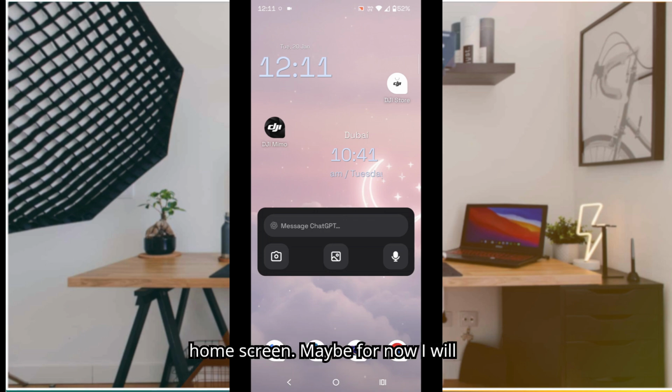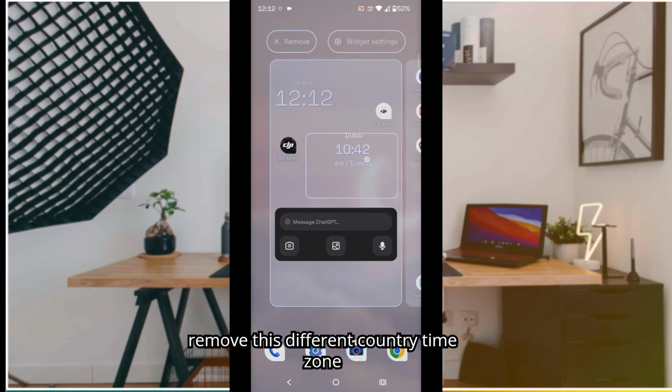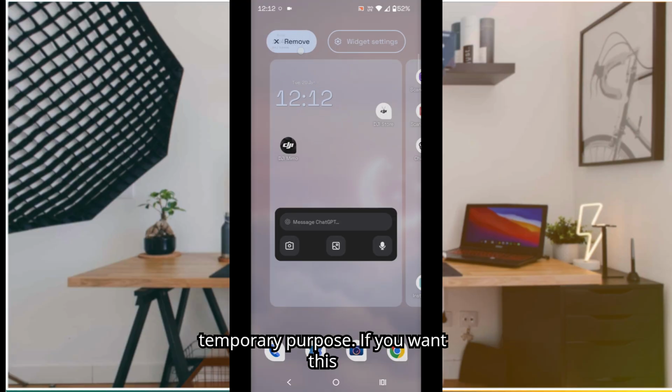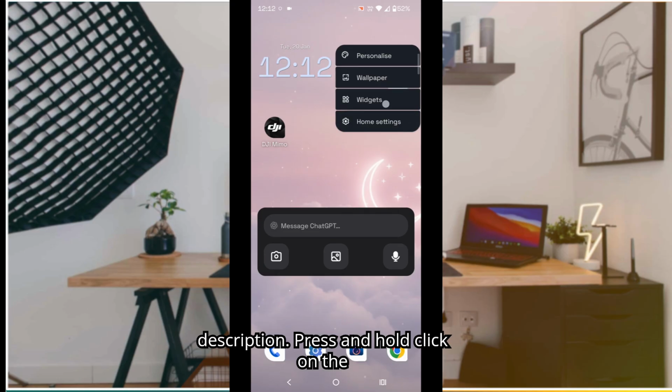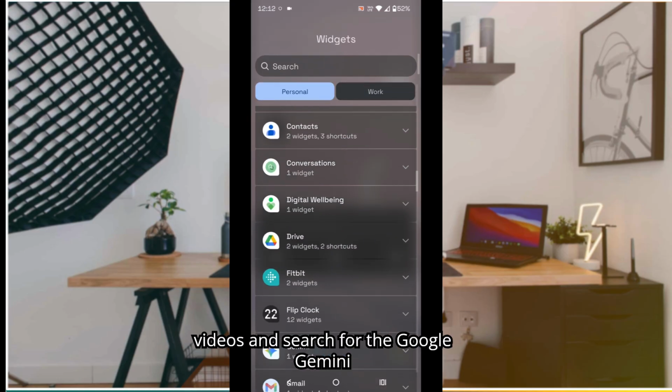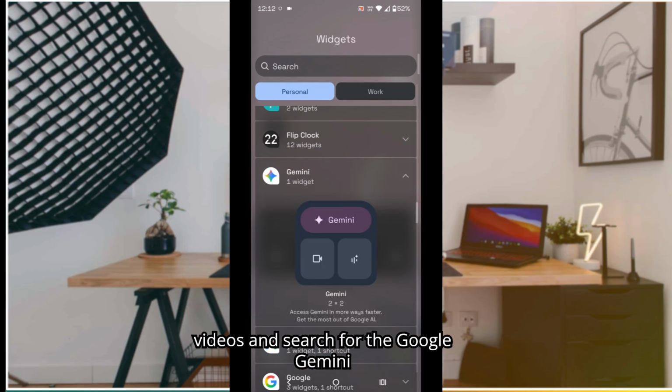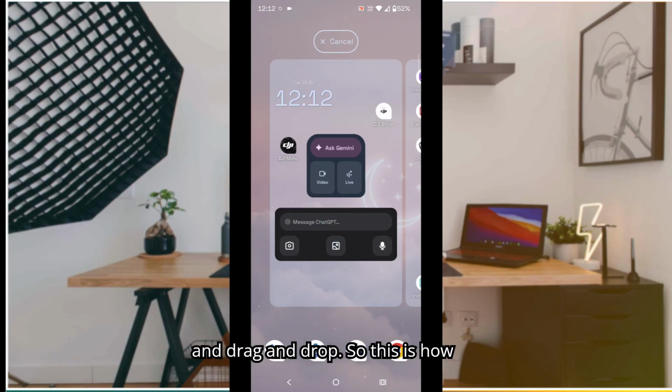Likewise, very similar. Press and hold on your home screen. Maybe for now, I'll remove this different country time zone shortcut widget on my home screen for temporary purpose. If you want this tutorial, you can find it in the description. Press and hold, click on the widgets and search for Google Gemini and drag and drop.